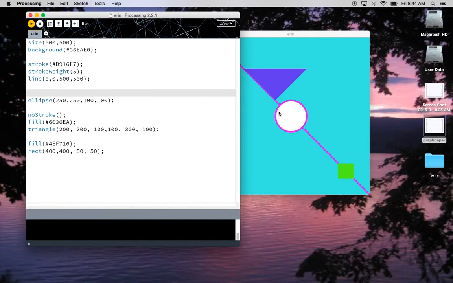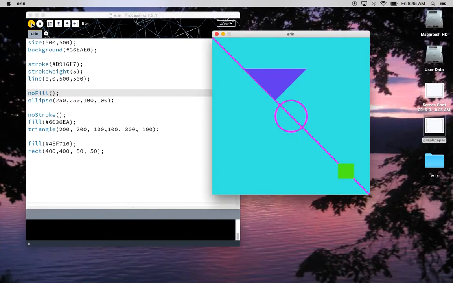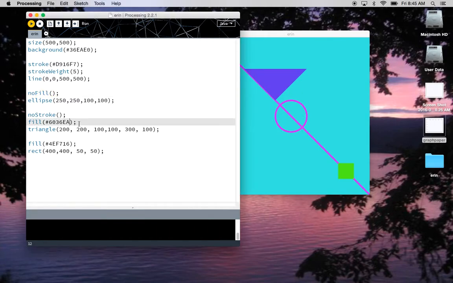And the other final command is noFill. If I want just the circle to have this pink outline, but to be transparent so I can see through the rest of it, that's noFill with no parameters. And then you've got just the outline of the circle. And noFill is turned back off by fill here. If I put fill, it will turn off the noFill.